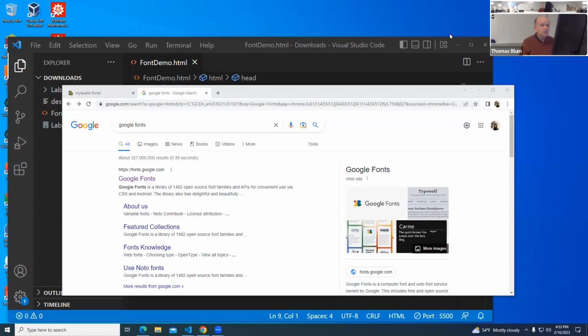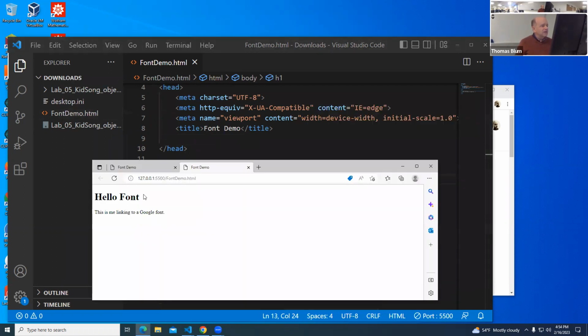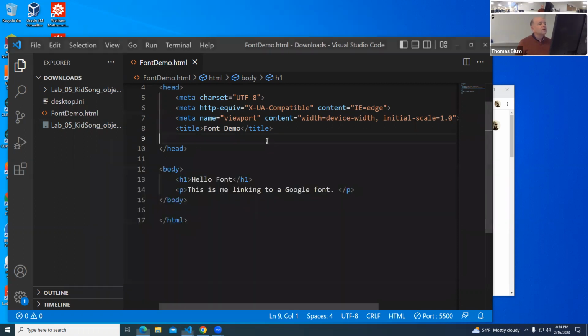In this video, I'm going to show a quick demonstration of linking to a Google font on a web page. So I just have a basic web page here, nothing to it, a header, a paragraph. When I look at it, I just get my default font. It might be Times New Roman or something.